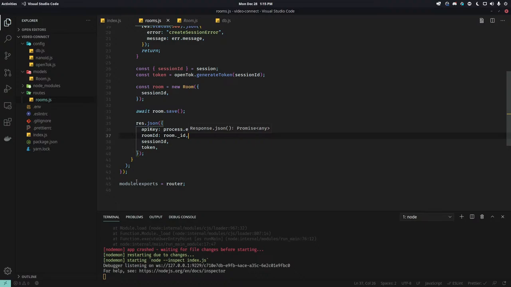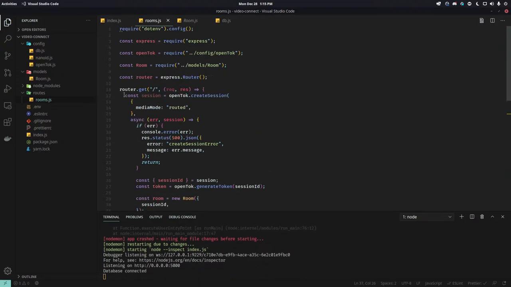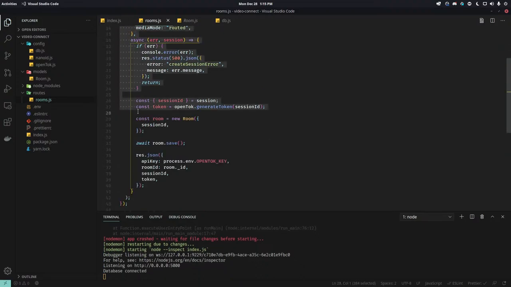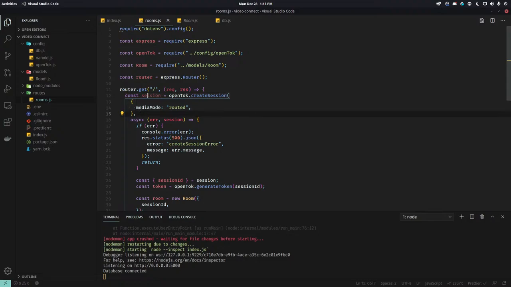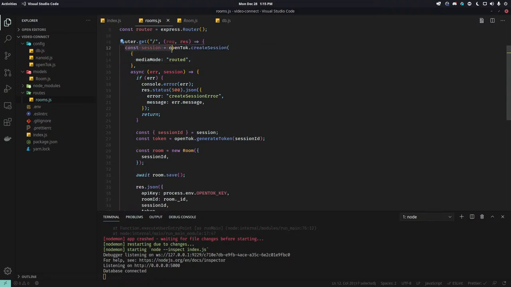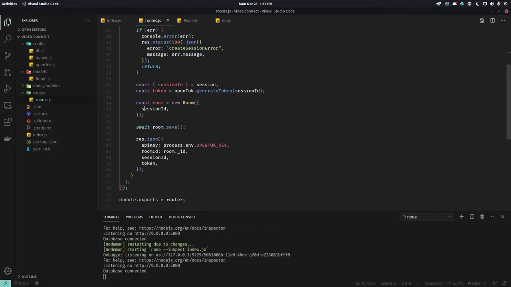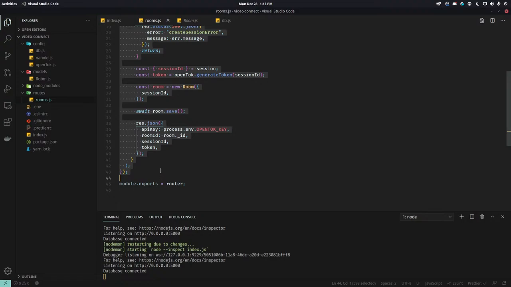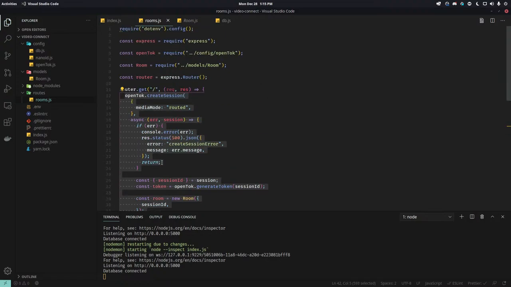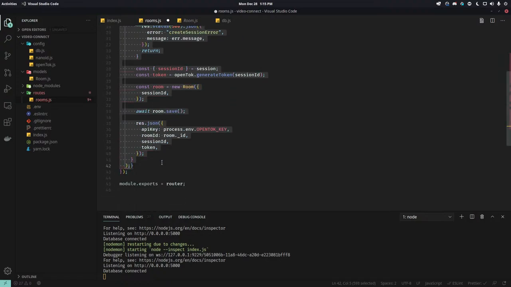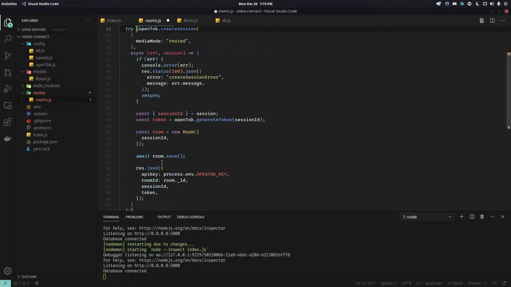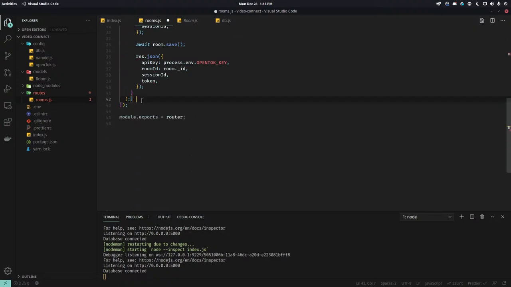I missed a comma. So that is as far as that is done. So const session. We don't actually need this session object. So let us put all of this in a try catch block for better error handling. So we will try all of these things.